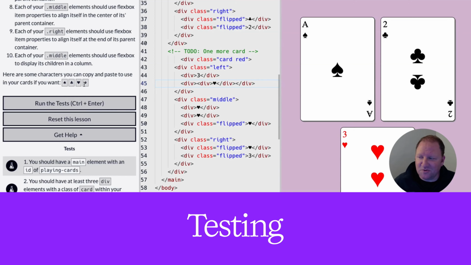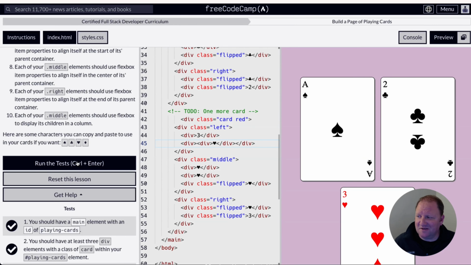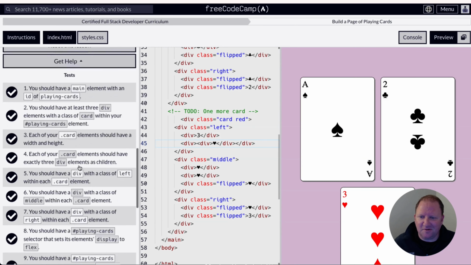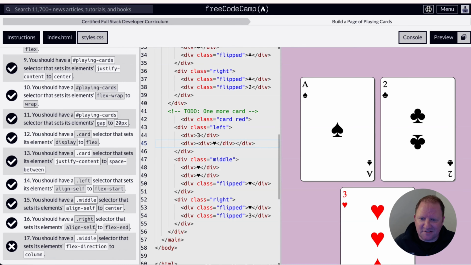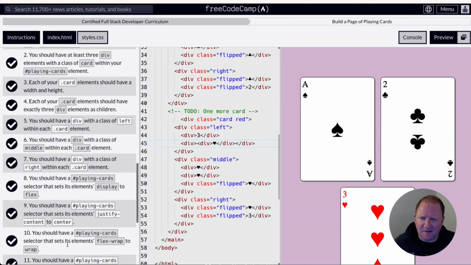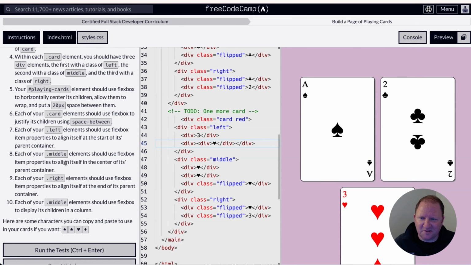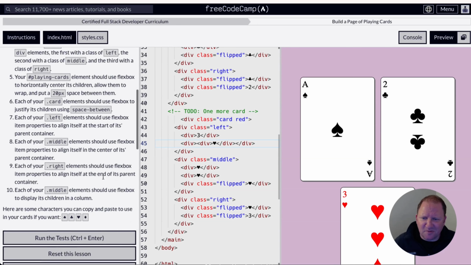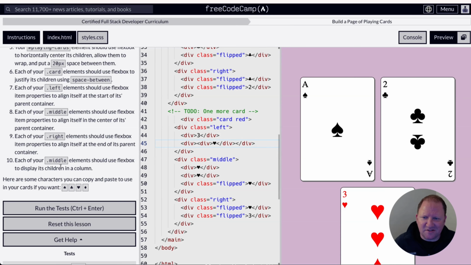All right, moment of truth here. Let's run these tests. Hopefully we see confetti. We don't. Let's see what we messed up on. I'm going to go ahead and scroll down here. And it said that the middle needs to have a flex direction of column. I didn't see that, but maybe I overlooked it. And let me take a look here. So maybe it looks like I skipped the user story number 10. I didn't read it fully, but it says that your middle element should use a flex box and it should also be in a flex direction of column.